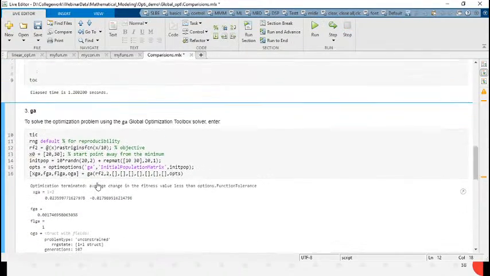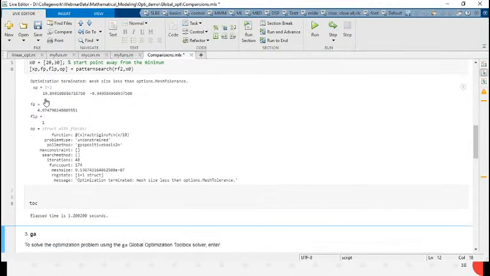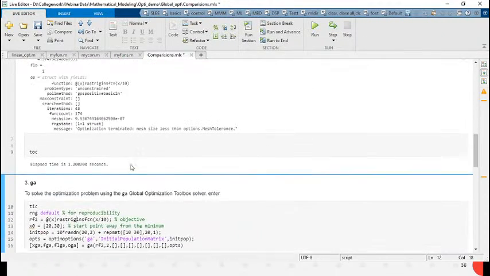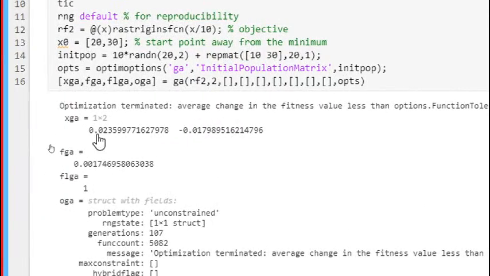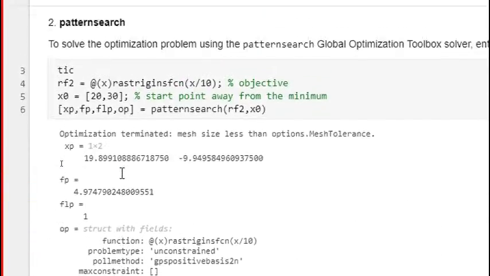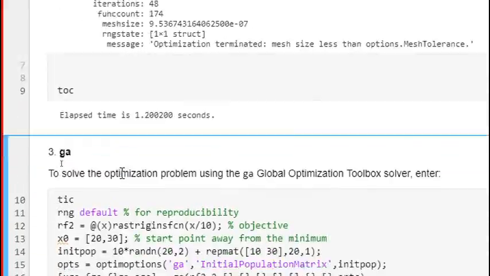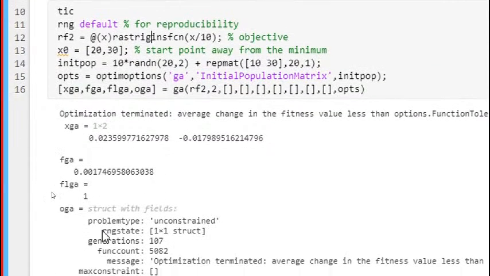Now you see, if I compare with pattern search, in pattern search x1, x2 was 19 and minus 9. In genetic algorithm you see that it is near 0, 0.02 and minus 0.01, right? And the minimum value is also somewhere around 0.001. So for this objective function, genetic algorithm is better than pattern search, because we know that x1, x2 will be 0 and my minimum value is also 0, flag 1.